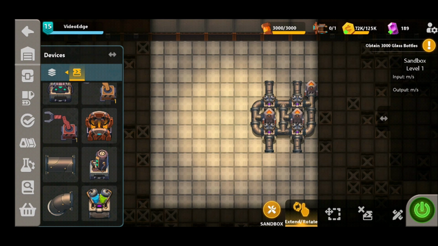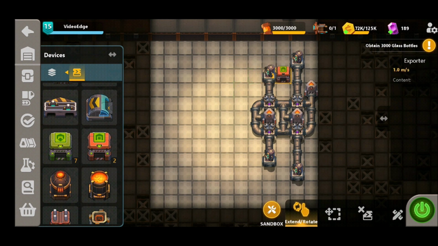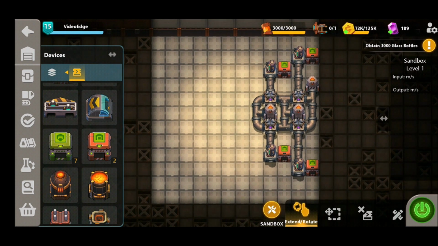And on the end of each of these exit points, we're going to put an applier. Now we're going to be using 4 appliers here to maximize the production of these water bottles. And right next to each applier, we're going to put down some exporters. And that's everything we need on the water side of things. So all we've got to do now is set up our glass bottle production.